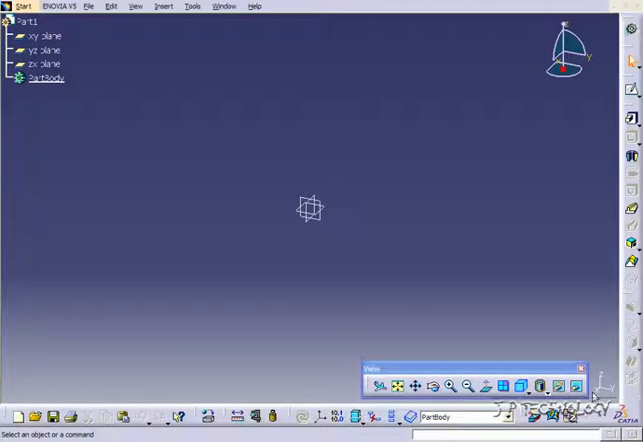This is tutorial number 41, and it covers how to use the multi-pad feature within CATIA V5. To start off, open up a new CATIA V5 part. Now, what we're going to do in this tutorial is cover the multi-pad, and what that is, it's just like the pad feature, except that from one sketch with multiple profiles, we're able to extrude multiple pads with different heights.